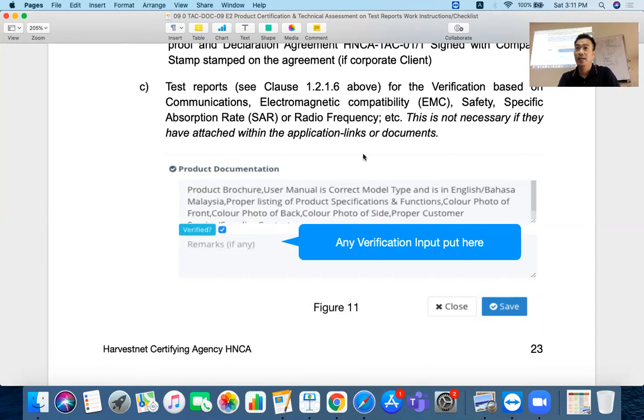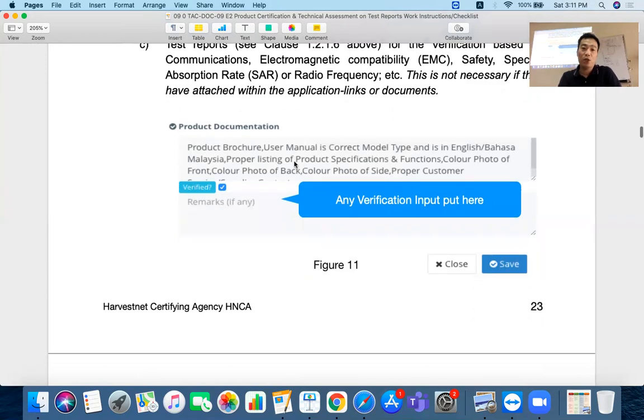That is easier, right? And for the product documentation, always check back because they are supposed to comply to have all this. Then only are the documents considered complete. For example, product brochure, user manual with the correct model type, English and Bahasa Malaysia. Then they must have the product specification spelled out and the functions. Okay, color photo. If it's a color brochure, then do you need the front and back?